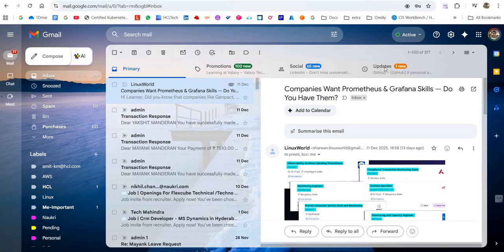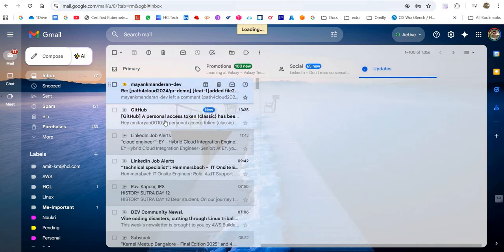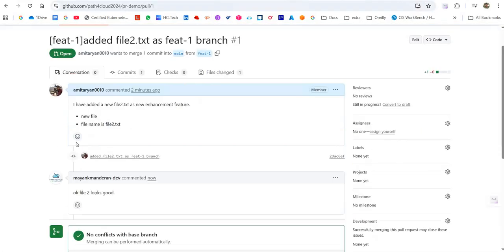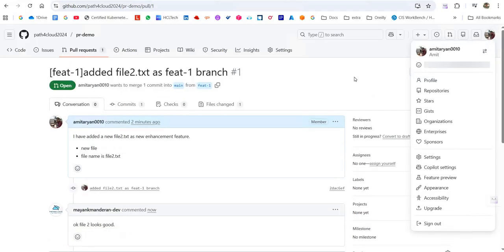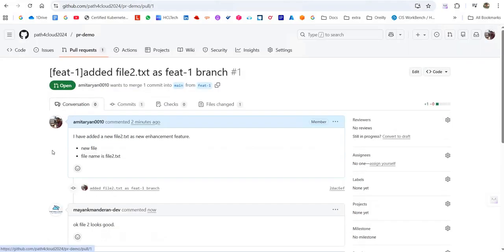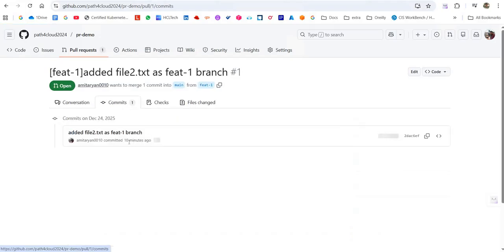If you go there, this is my email, and you can see I already got an email, this one. This was for the token, and in this one you can see that some user has commented on my PR demo. So on email also you will get a notification, and here in my main account also you can see this user has commented good. So that is the way you can communicate to your developer. Here you can see what commit it has done.